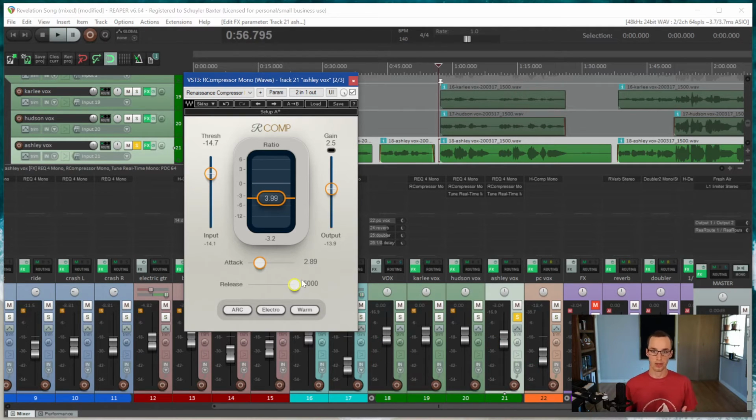Okay, so for this, it's the opposite of that. The release is holding on so long that by the time the next transient comes through, it's still compressing the last one. So it's taking out all of that dynamic, the up and down of that vocal, and really smashing it out, holding it out, and it's not breathing correctly.